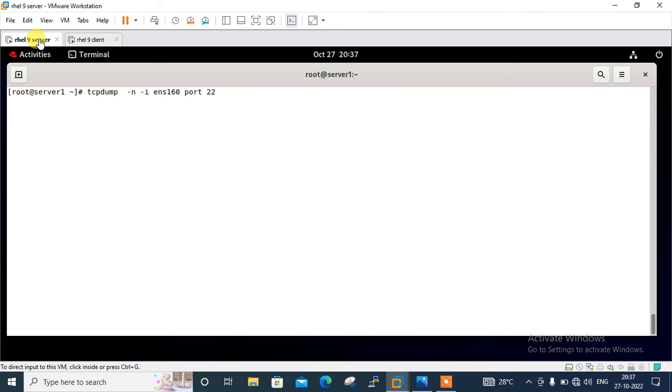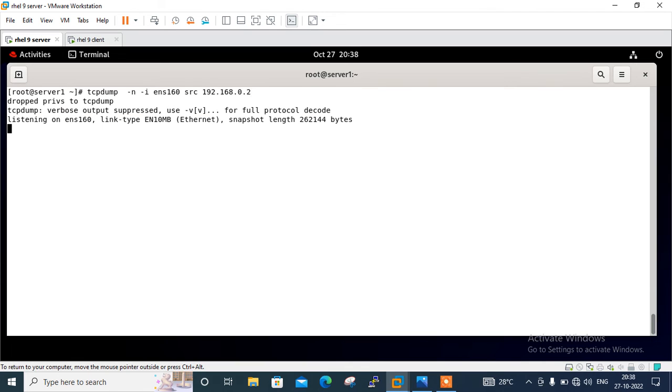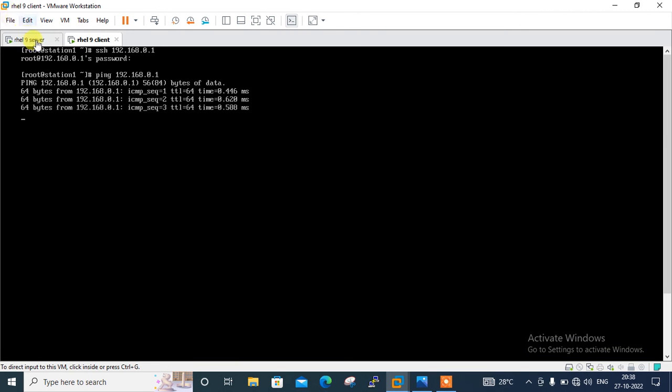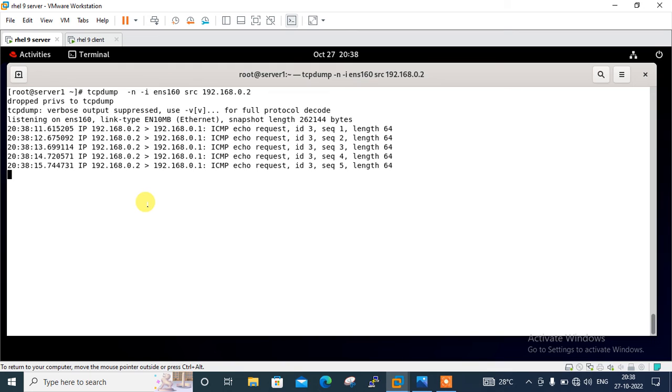To capture the packets from a source IP, say you want to capture the packets for 192.168.0.2, we can use this command. Everything will be the same, so I'm going to remove port and say src 192.168.0.2 only. This will only capture the packets for 192.168.0.2. See, look at that. If I start the ping connectivity or anything related to this, it will start capturing. See, started. So I can press Ctrl+C.